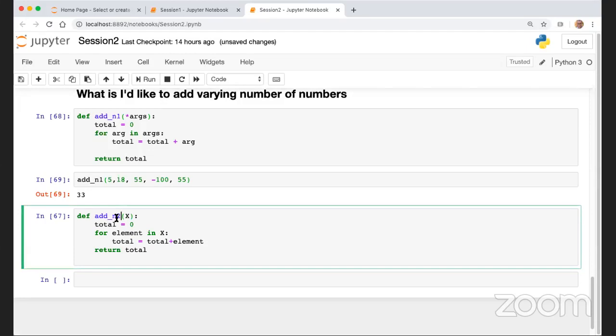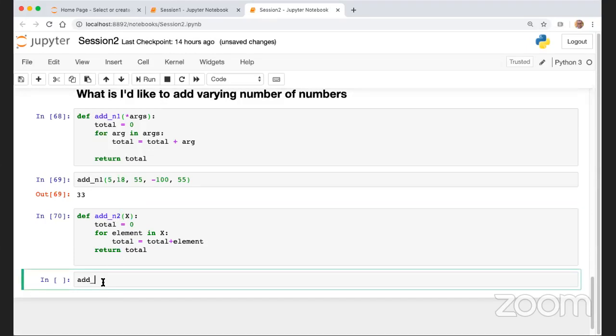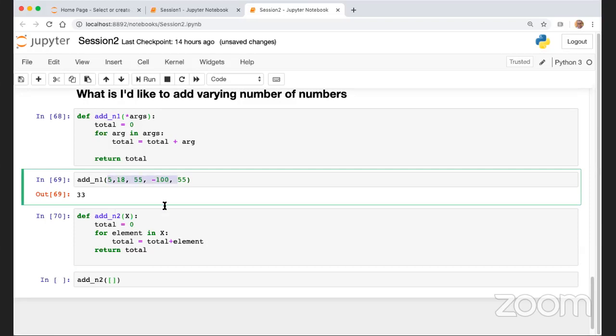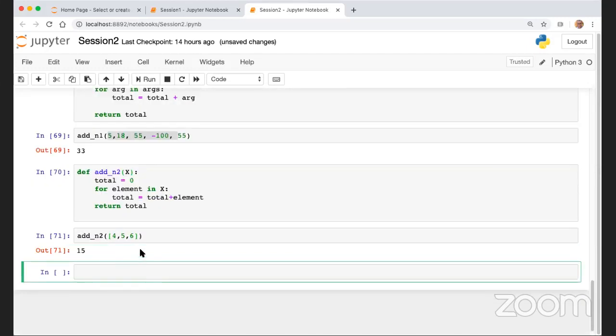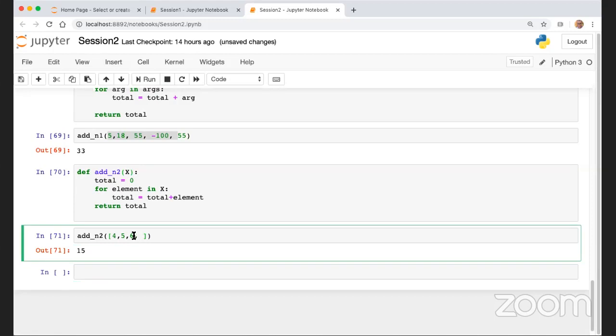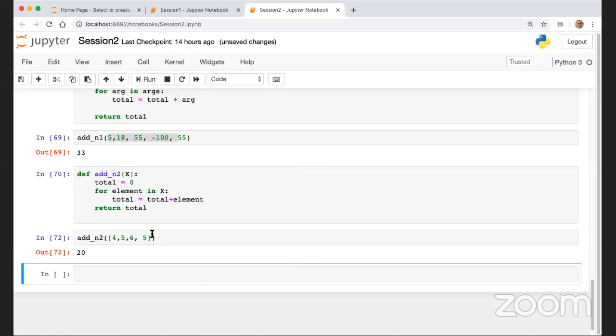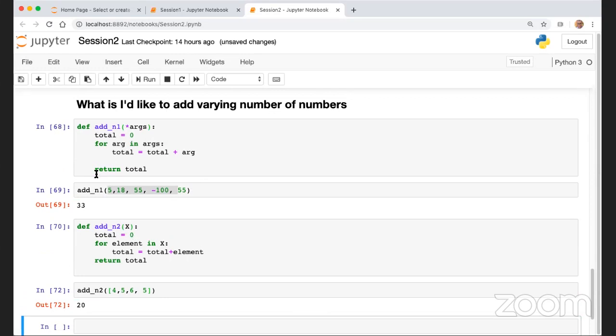Add_n2. And if I say add_n2, and then I say this is a list, as you see, this is the difference here. Here I did not say it's a list, but here I can say it's a list. I could say 4 and 5 and 6. As you see, it's going to be 15, as expected. Now, if I go back and add another 5 here, that should be 20, and so on. So there are at least 2 options here. I would certainly prefer this one because you don't have to provide the input as a list. It can be any numbers without any restriction. Okay.